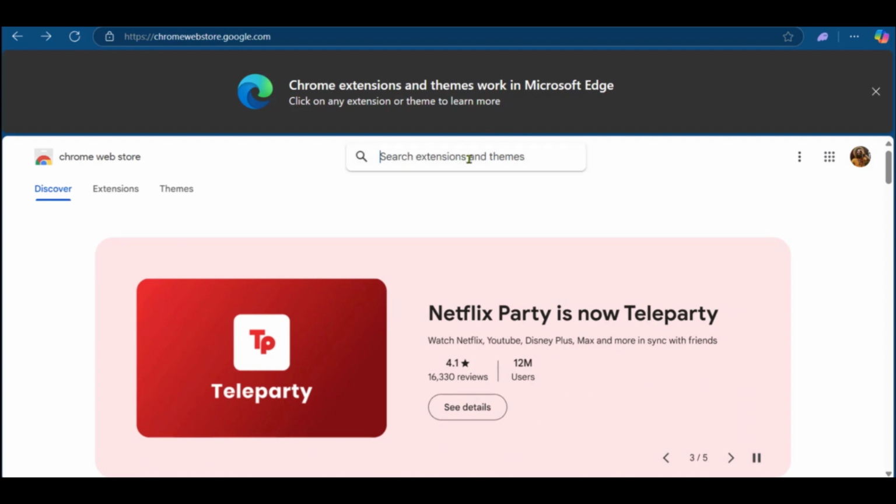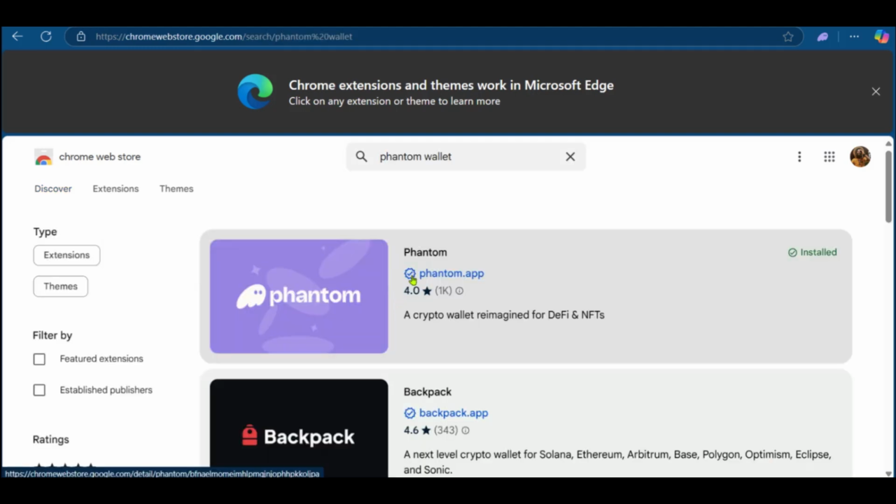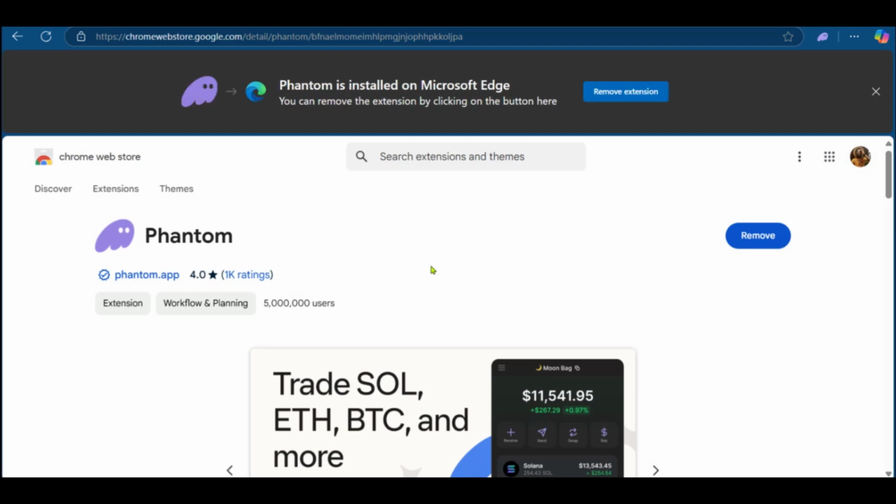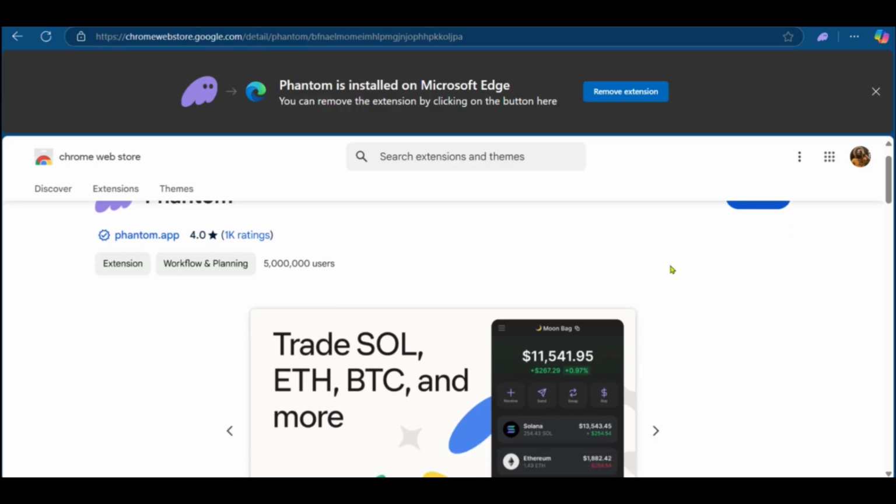So now we're going to search for the Phantom Wallet to download and install. We can see it here with the blue tick and we're going to click on it. And in my case, you can see remove because we've already installed it. But make sure to install it yourself if it's the first time.